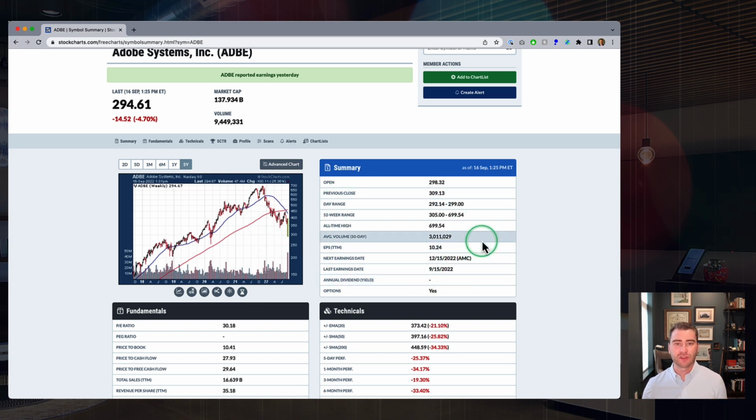Now, next up, we're going to give you that high-level summary. This is some of the price information and some of the key metrics that you're going to want to know. Things like earnings per share, things like what's the next earnings date of this symbol, what's the previous earnings date of this symbol, even a little bit of dividend information if this security does pay a dividend. So that summary is kind of the stats that you're probably going to want to know right off the bat.